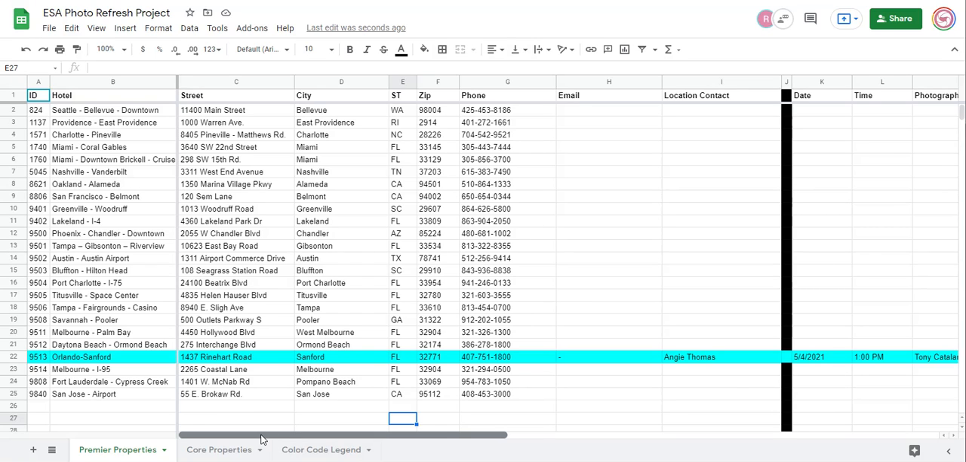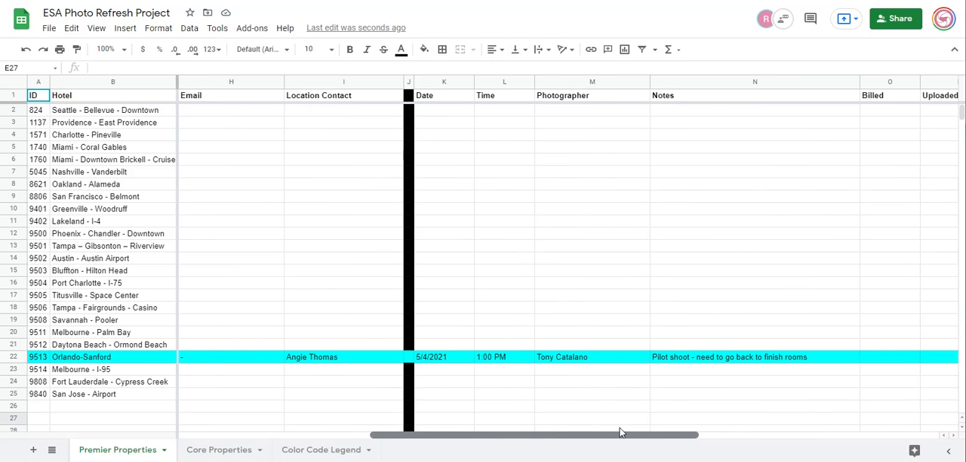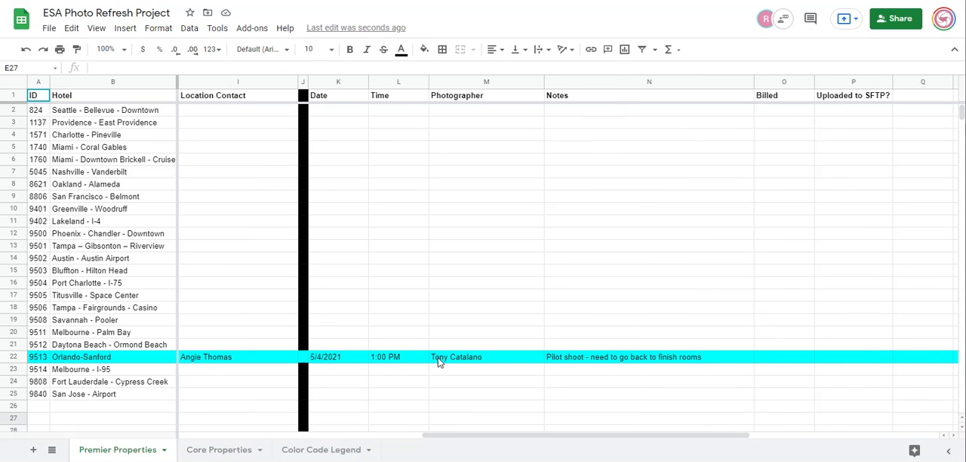Just one last note, I would say the left side of this black bar right here is the property info. And then if you scroll over to the right, that's where we have more information such as the photographer, who's shooting it, the time, the date, any notes pertinent. This wouldn't be where like the room list or shot list would go.